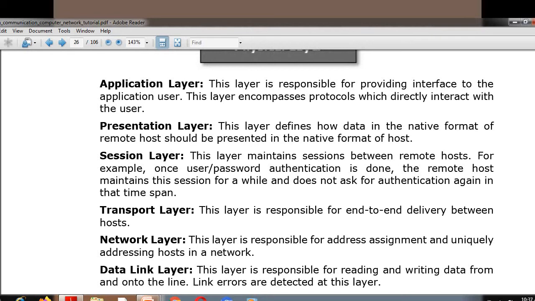So if we see the different functions of the layers, first we see the application layer. This layer is responsible for providing an interface to the application user. This layer encompasses protocols which directly interact with users. Some important application layer protocols are HTTP and FTP, and there are lots of other protocols. We'll discuss them later.